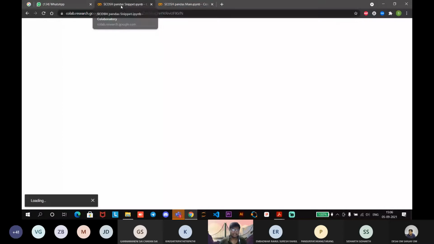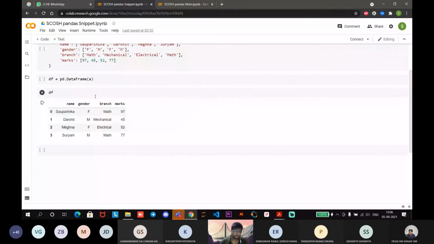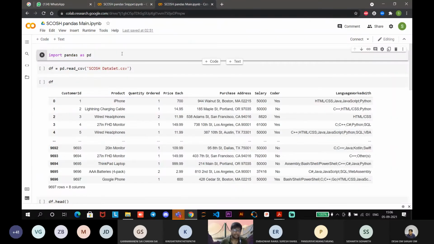Alright, so just open these two notebooks, the Pandas snippet and the Pandas main. Again, the snippet file is the one where we made a small data frame of 4 rows and 4 columns, and we'll be applying some functions, so it would be easy for all of you to visualize the changes. And then we would be applying some of those functions in this main data where we had around 10,000 rows.